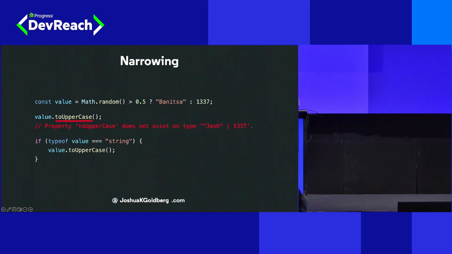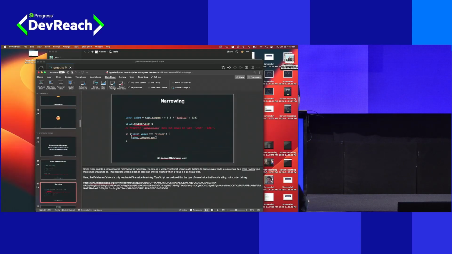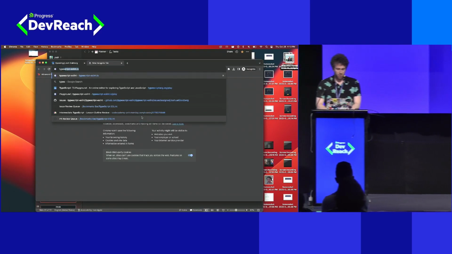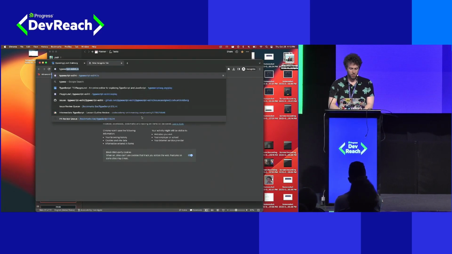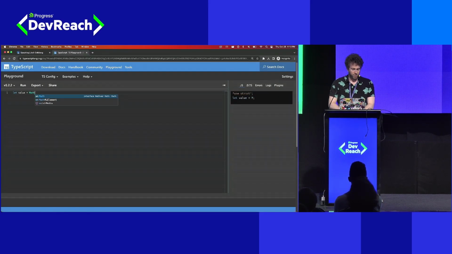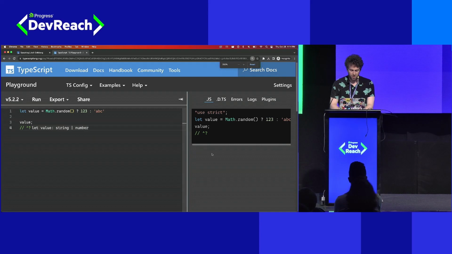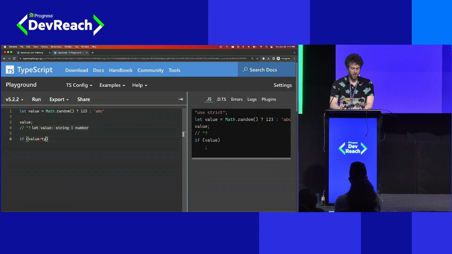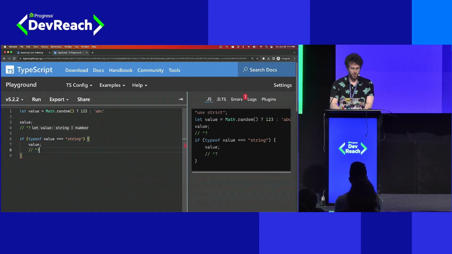And I'm actually going to, because I'm so far doing okay on time, switch over to the playground. And let's go to typescriptlang.org/play, zoom in, shut up Microsoft. Let value equals Math.random, 123 or ABC. If you hover over, or in the playground, use this nice little twoslash syntax, it's called. You get these little suggestions with your mouse. And then if you do if typeof value is string, you get type narrowing. How freaking cool is that?